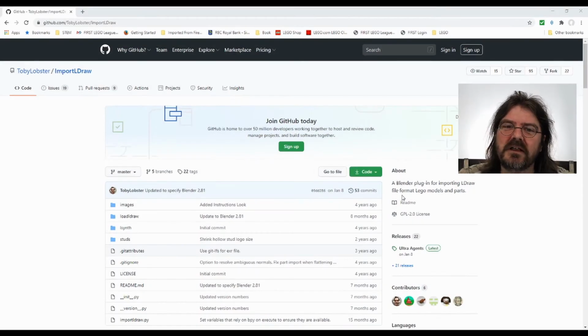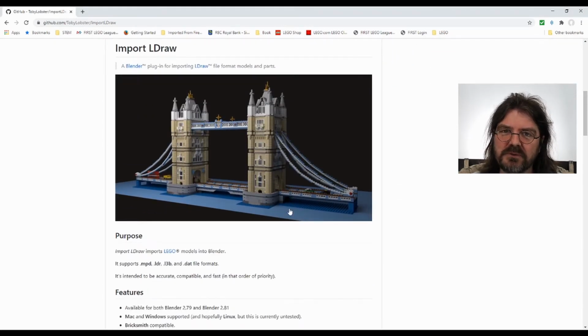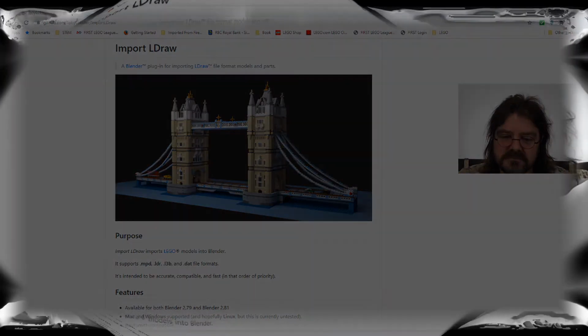Okay, so when you follow that link, you'll be brought to this page, and you can scroll through it and read how to install the plugin. I won't go through that part with you because it's already well explained. Before we jump into Blender, we've got to go into Studio and see how to export those files.